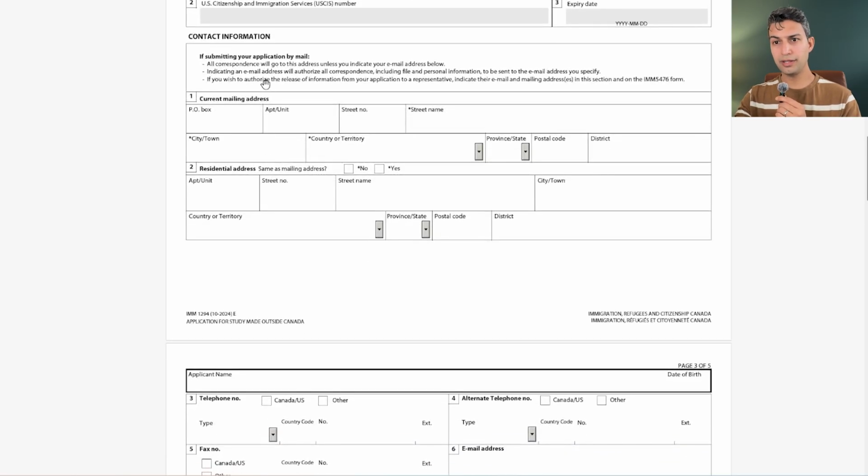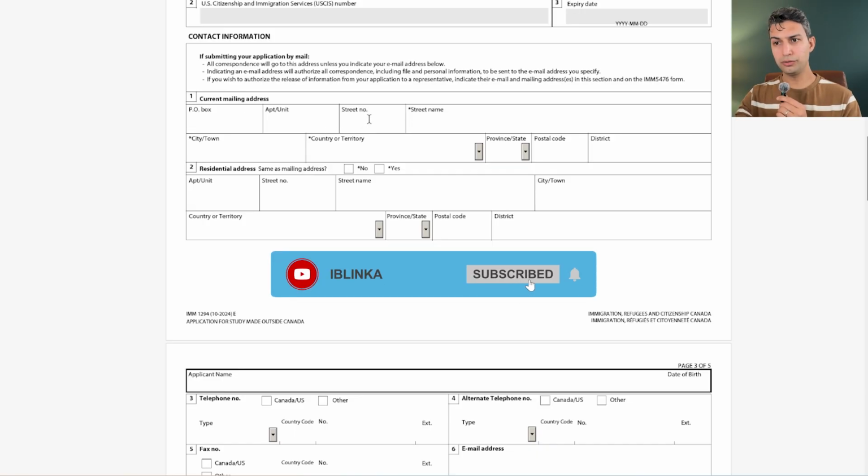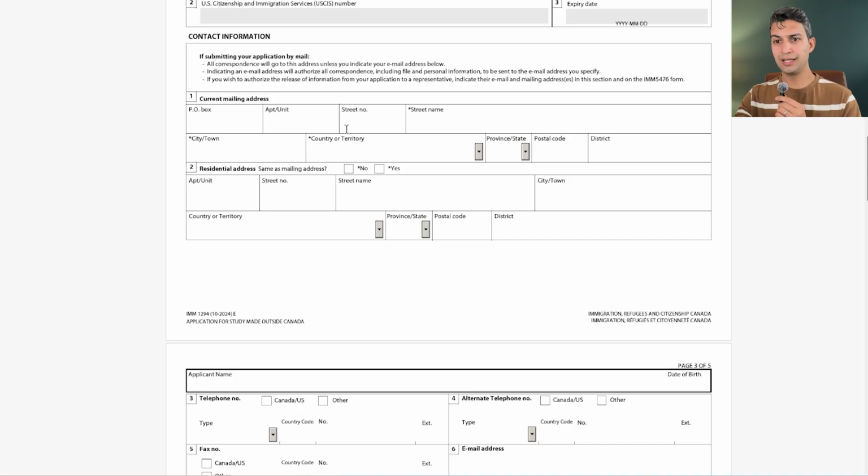Now the contact information. You put in the number you live in, the street name, the city. This street number is actually, in a lot of countries, the house number. You say, I don't know, 50 Avenue something. So that 50 is actually the street number. That's how it's called in Canada. But it's not the number of the street, it's the number of that house or apartment building on that street. It's kind of bizarre, but that's how it is. And then a street name and the city, town, and all the details.